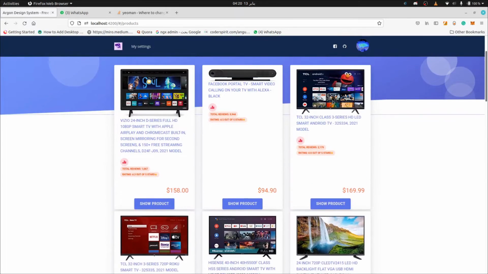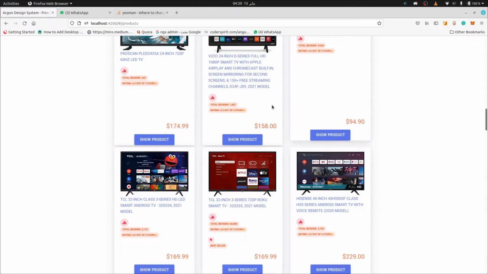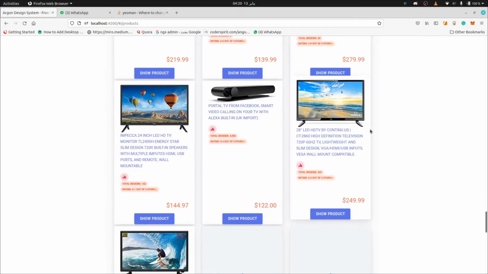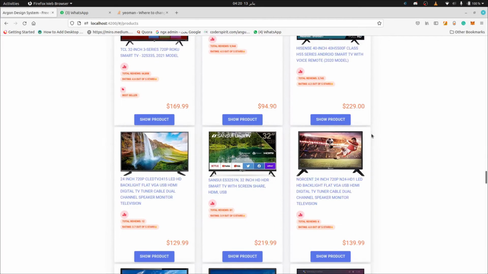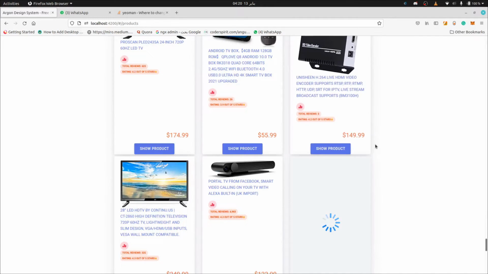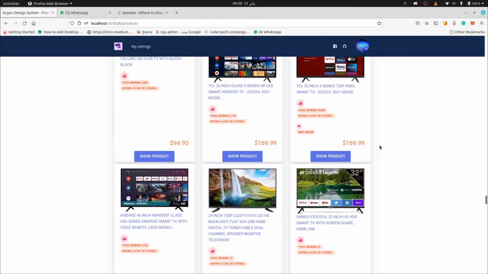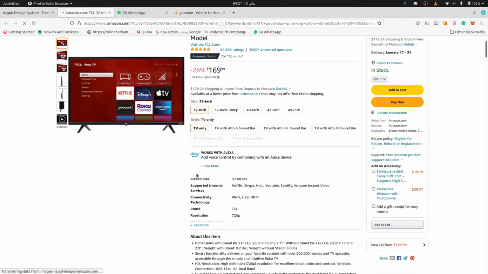A lot of TVs. As described, nothing that is state of the art, but good for family watching, good for the living room. As we can see now, as we scroll, we have implemented infinite scrolling. We will fetch data each time the user scrolls to the end. It's going to go on and on. We also have implemented tags like bestseller and other ones. If we click the link, we are redirected to the product's page on Amazon.